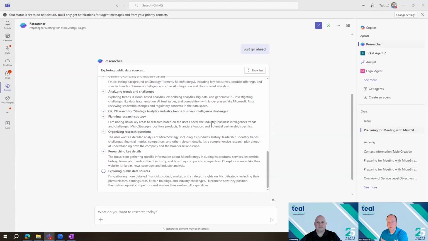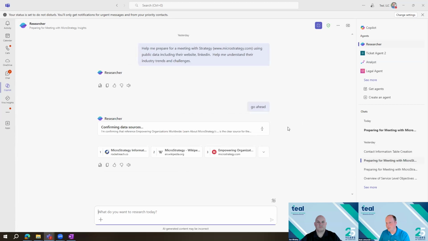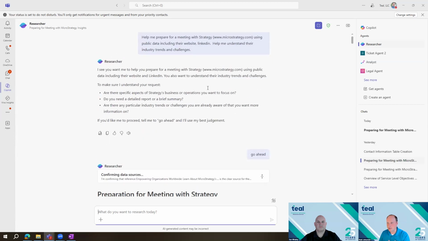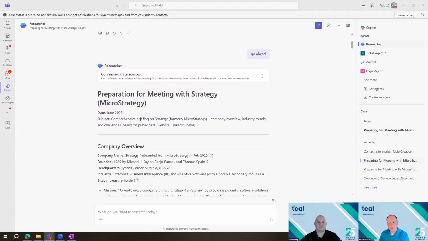And this process can take 5 minutes, 10 minutes, or longer for it to put together a detailed report. So we're not going to wait for all that. We're going to use a prompt that I ran yesterday. So you can see on the right hand side, I have some history here of previous prompts that I put in. So I'm going to click on preparing for a meeting with MicroStrategy because I ran this yesterday. We'll let this pop up here. And I'm going to scroll. You can see I've got the same prompt at the top. And it's given me this report.